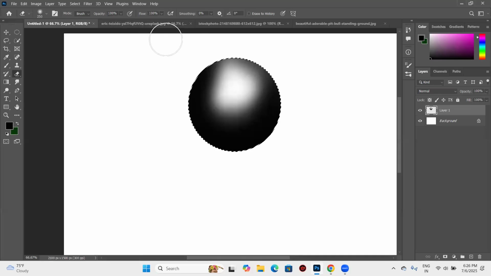Now my flow is 100%. So see, it's showing like this, fast. If I keep my flow at 10% and I want this to be light, see how nicely it's giving me an effect.